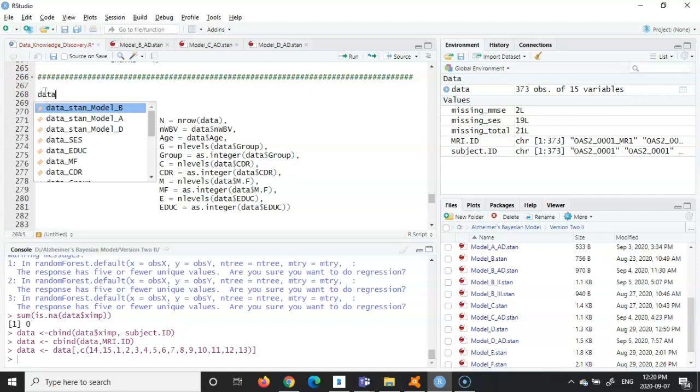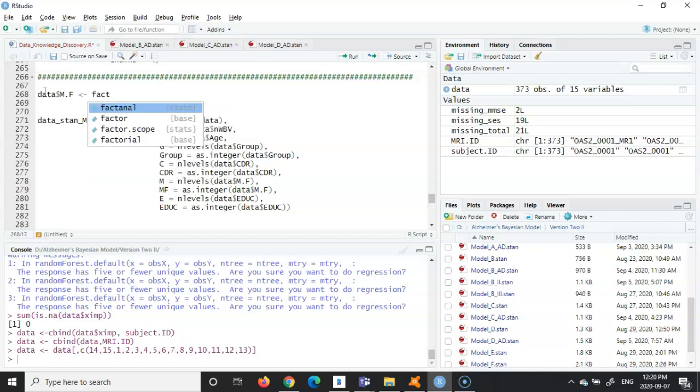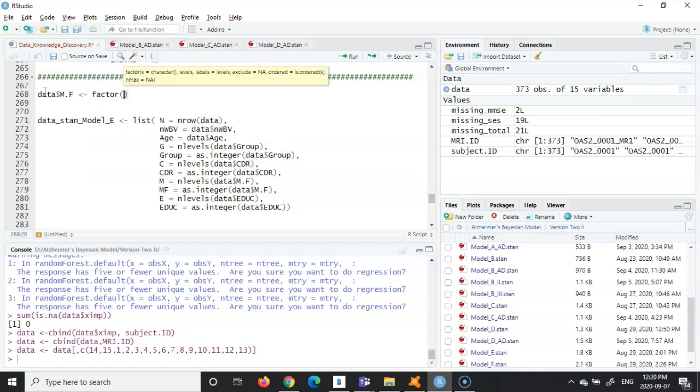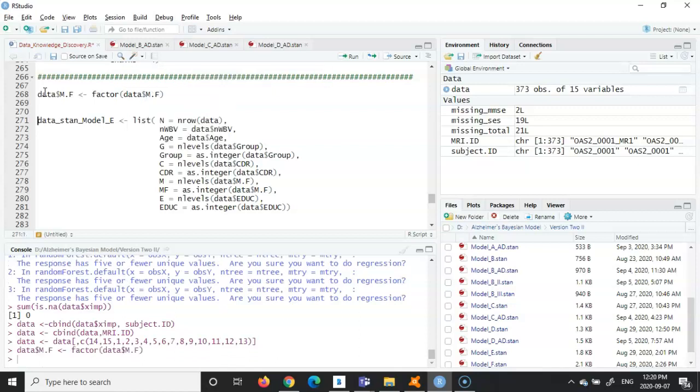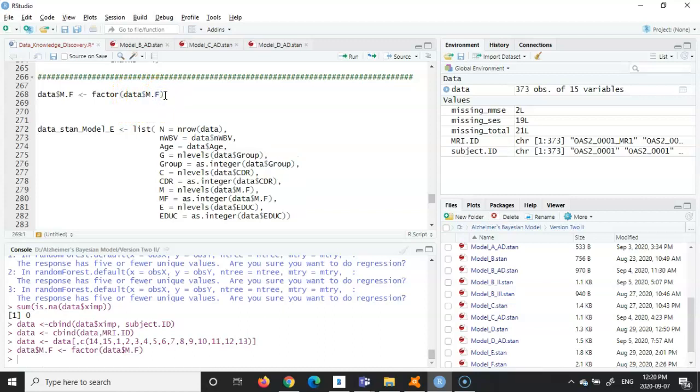I can just go ahead, data, I can put the $. I get the male and female, and I just put the factor in order to put it in the different levels that I have, and simply I put the data and also M and F. I execute the code and I get this one as a factor. And now we can get the number of the levels that we have.